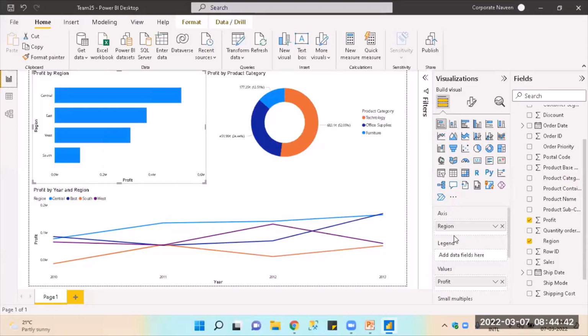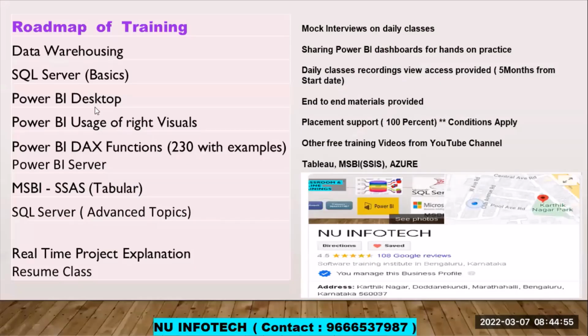We are developers, so there must be something. A bar chart is there. When can we use a bar chart, and when can we use other charts? We should know this as a developer, so those also I'll be covering: the usage of visuals in Power BI.